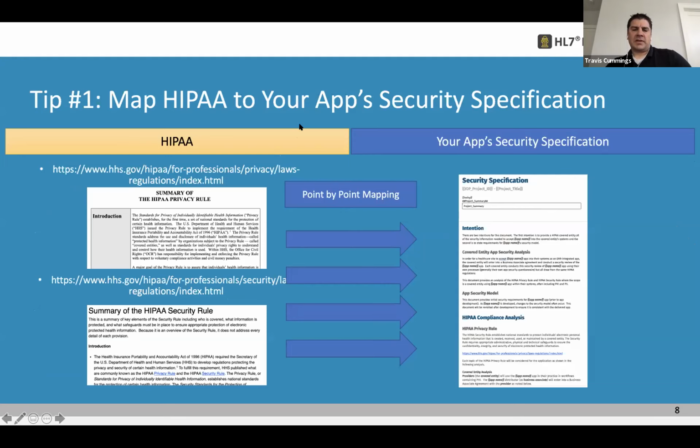And this is to your app. We recommend that your app does have a security specification. In our case, we use these security specifications for 2 reasons. One is to do QA on the app itself and on its deployment. And the other is to provide to covered entities so that they can quickly see how the app is addressed and covered by HIPAA. And so for this activity, what we do is we take the summary level for HIPAA privacy rule and HIPAA security rule, and we do a point-by-point mapping from those into a security specification specific for the app.